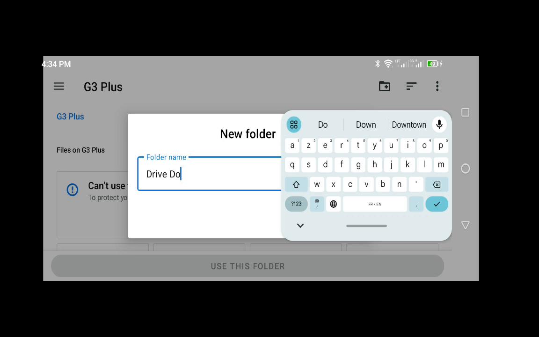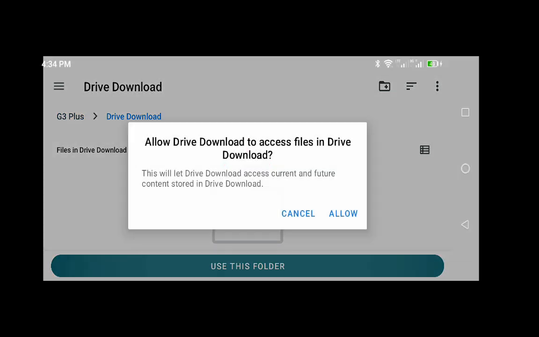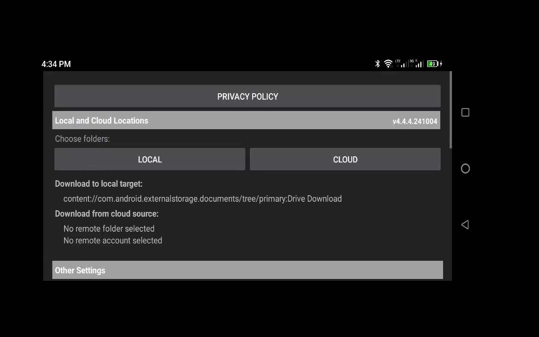I'm going to name my folder Drive Download. You can use any name that you'd like for your folder. Once you create your folder, you're going to have to select it. So here I just tap Use this folder.